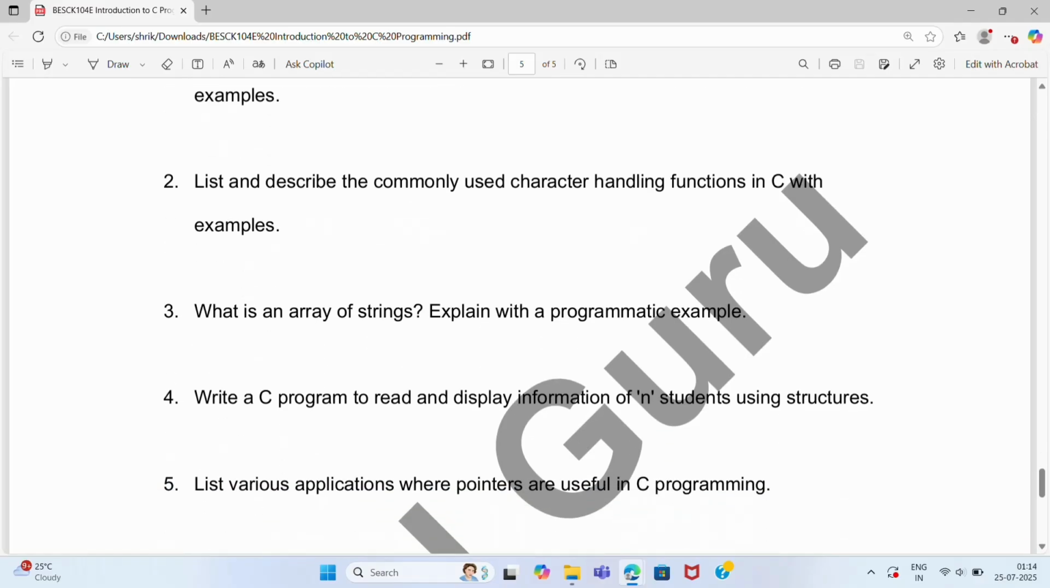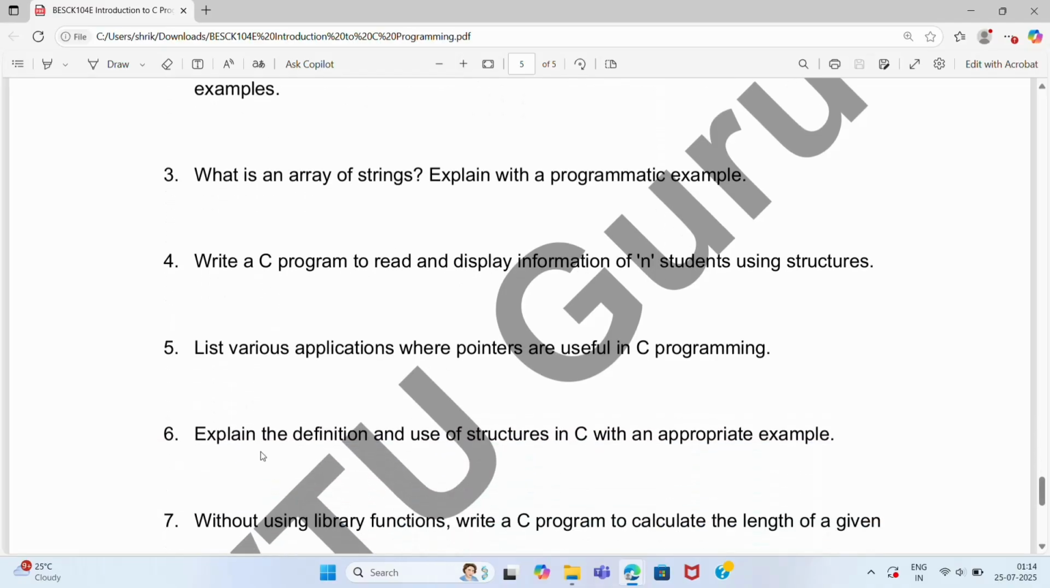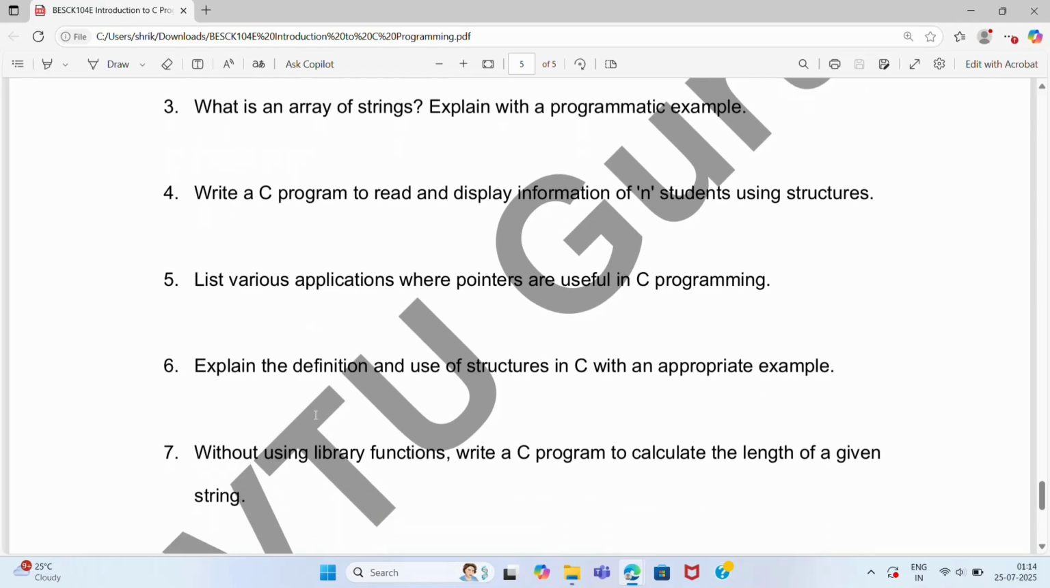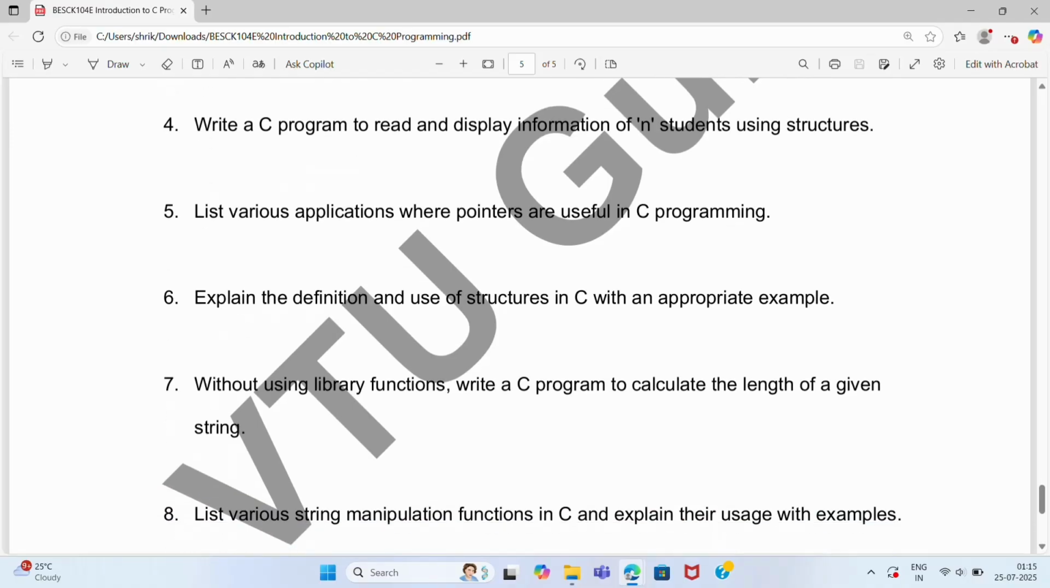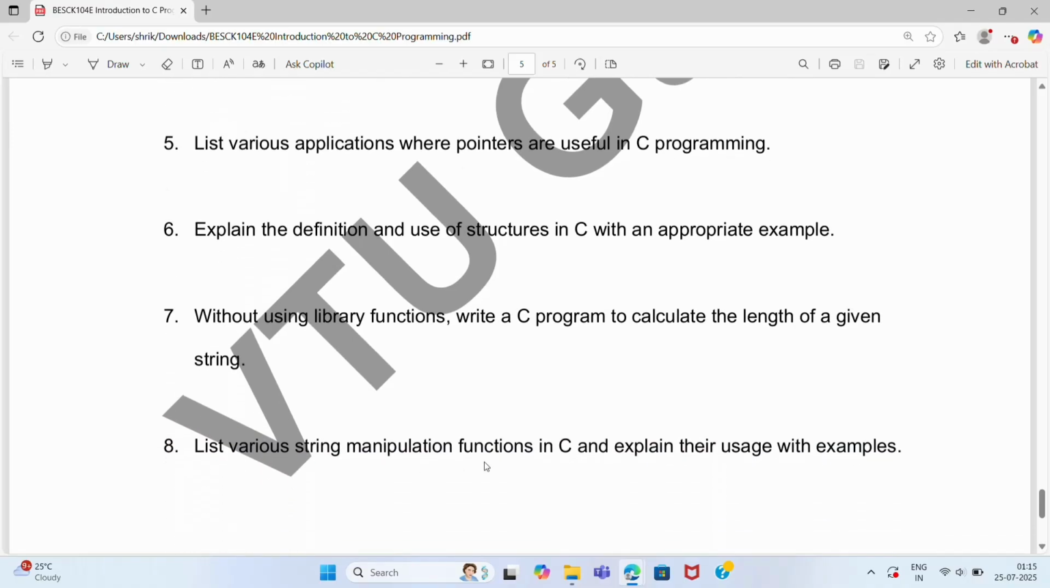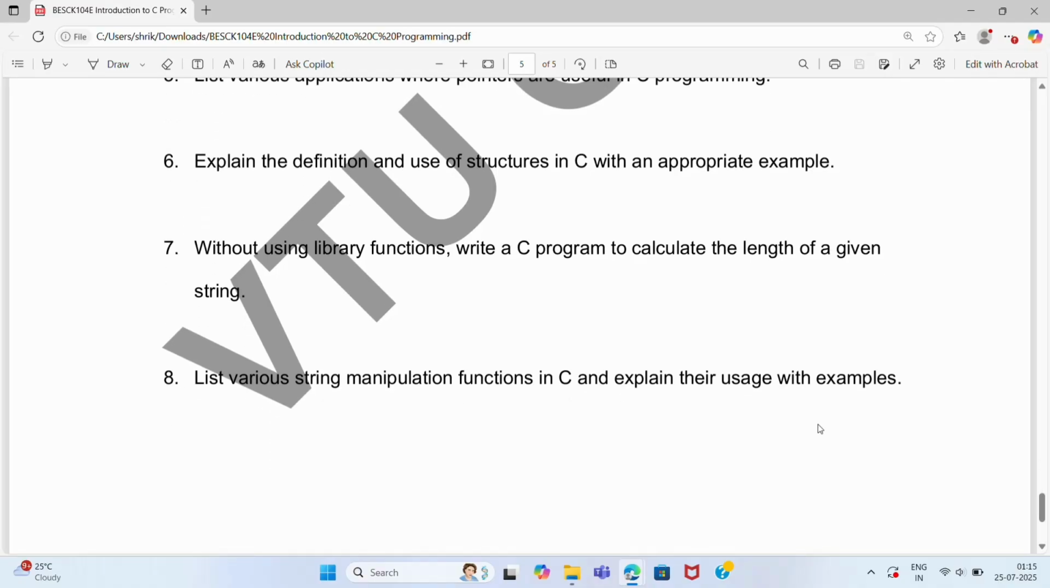List various applications where pointers are useful in C programming. Explain the definition and use of structures in C with an appropriate example. Without using library functions, write a C program to calculate the length of a given string. List the various string manipulation functions in C and explain their usage with examples.